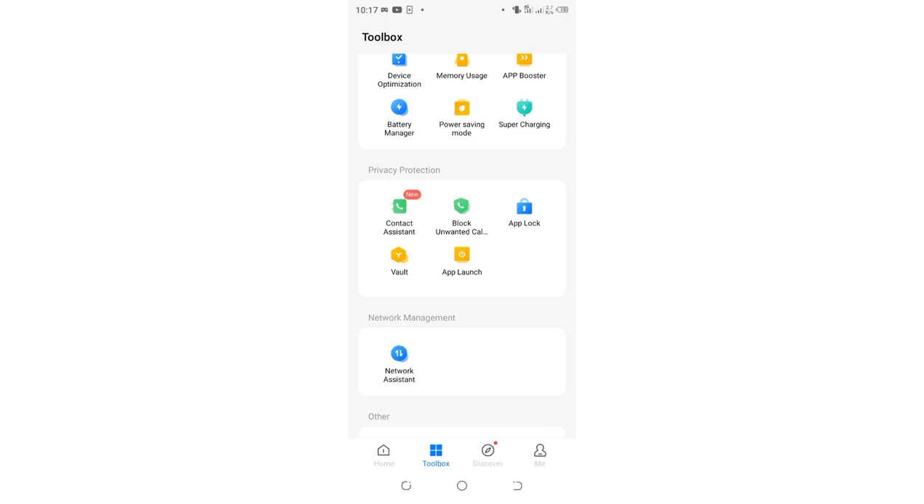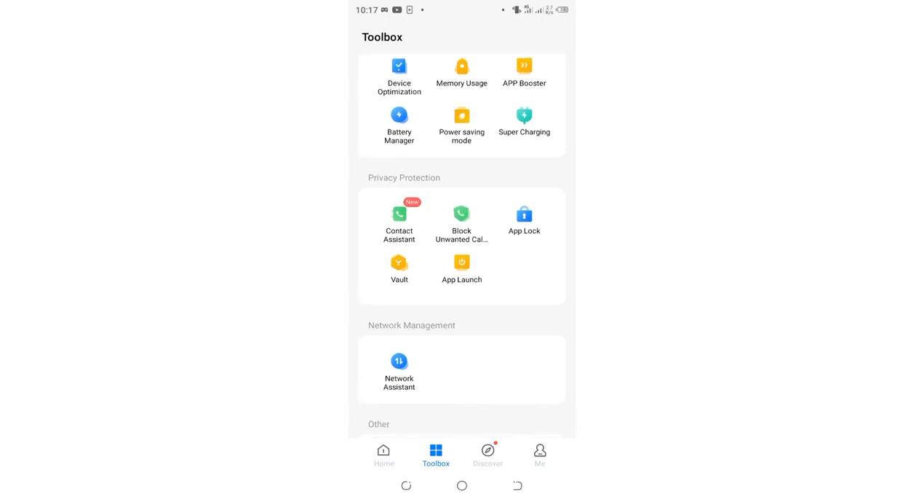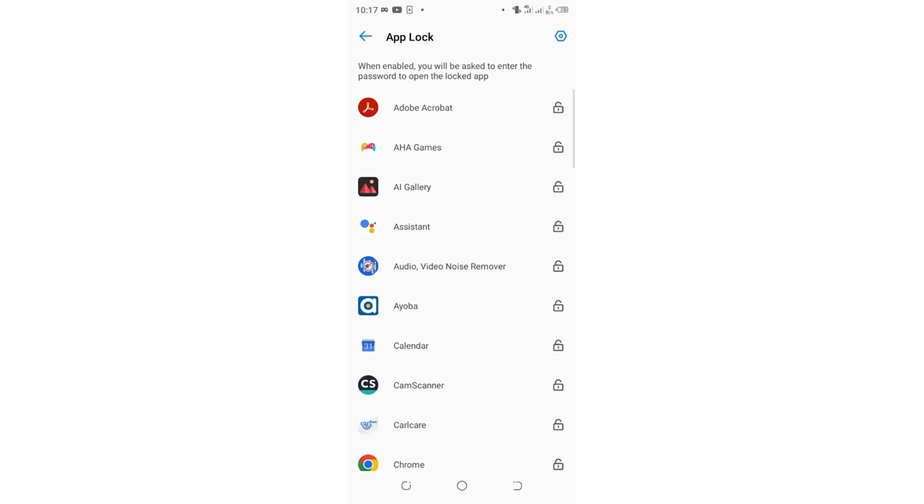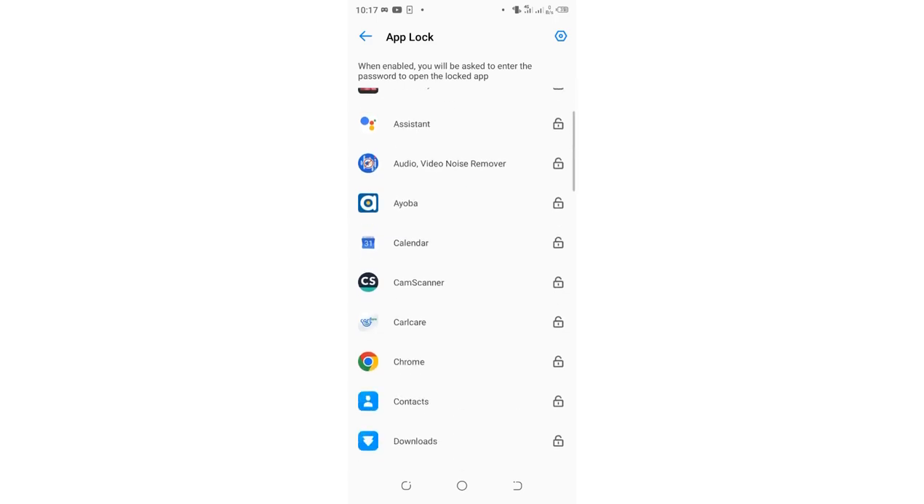You just need to come to where we have the privacy and protection option. Just click on App Lock. Then you'll be prompted to input your identity or password. Then after verifying your identity, you get into this interface, containing all the apps which you have.